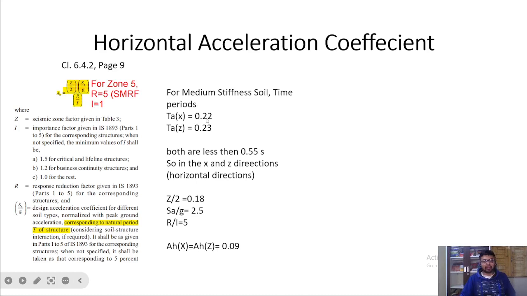So now if the time period were different, then Sa/g might be different, and might be in a different range, and this value might also be different, but in our case this is the same Ah value for both the horizontal accelerations. So we found the horizontal acceleration coefficient.